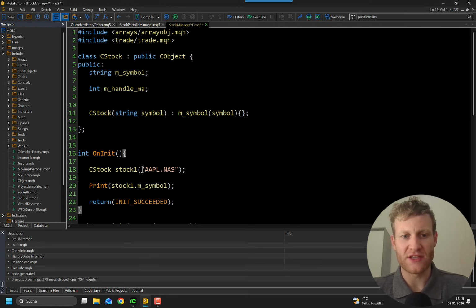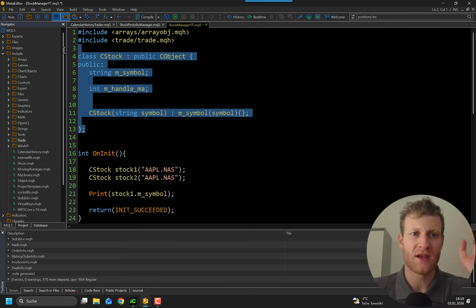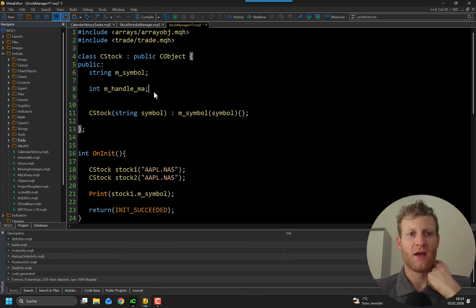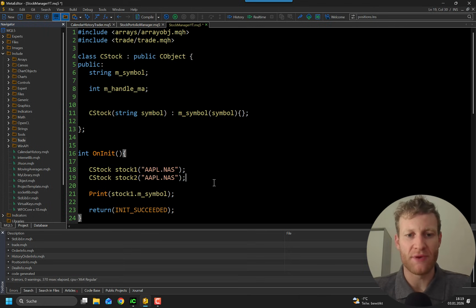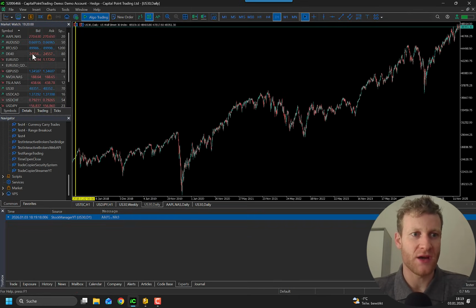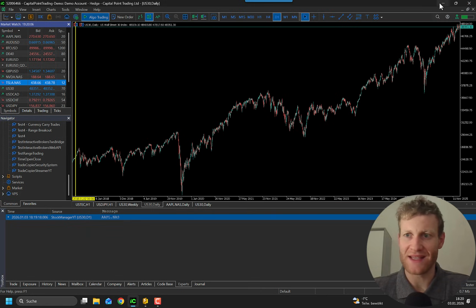And as you already can imagine now, we can create another stock. And that's the power of using object-oriented programming, because once we have this template here, or this class, we can use this class and easily create multiple instances. So for example, we can see here, let's say Tesla, for example, we can also use Tesla, TSLA.